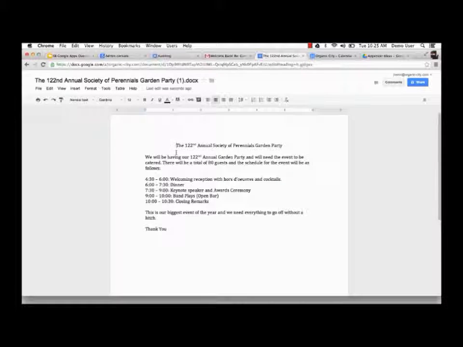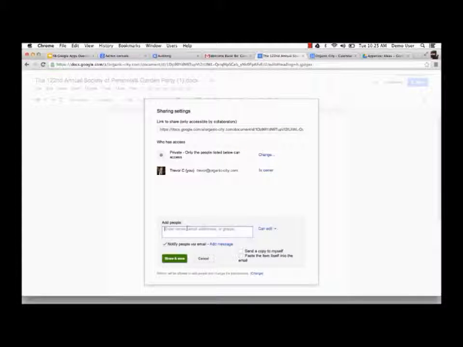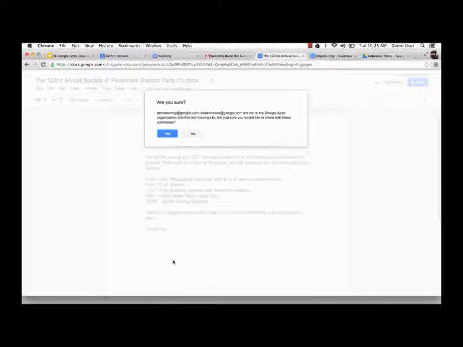I've been out of town, so I'm not exactly sure what is the most up-to-date information. So I'm going to invite some of my colleagues to work on this document with me. So here's the sharing feature. What you're looking at here is that I'm going to share this document. You can give them editing rights, comment rights, view rights. Right now I want them to be able to edit this with me, and then I'm going to share and save. There's a pop-up reminder saying that I'm sharing this outside of my organization.